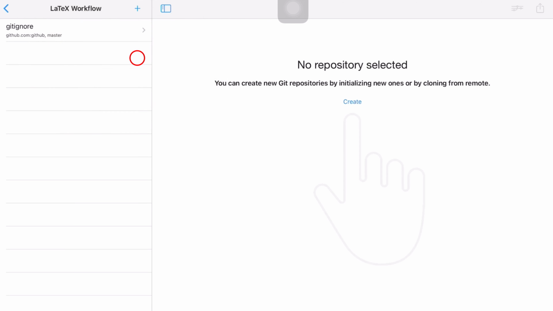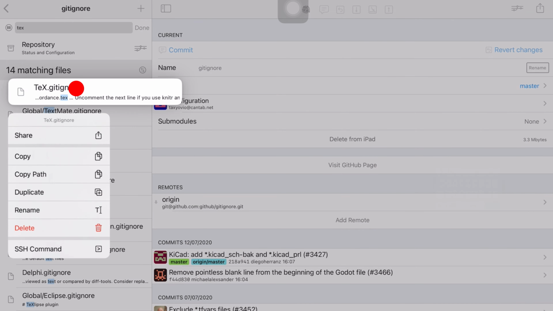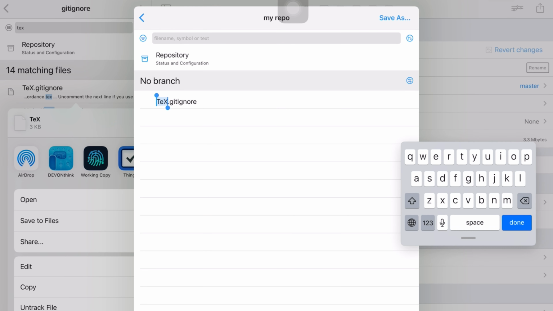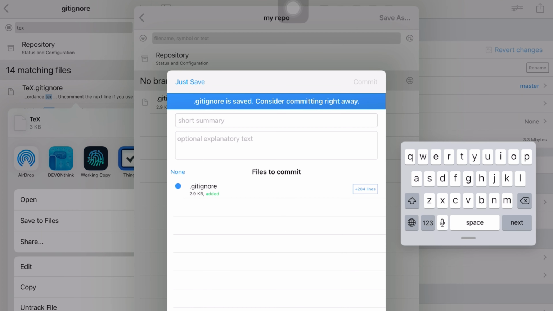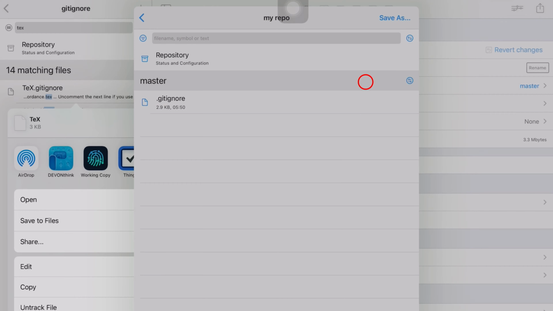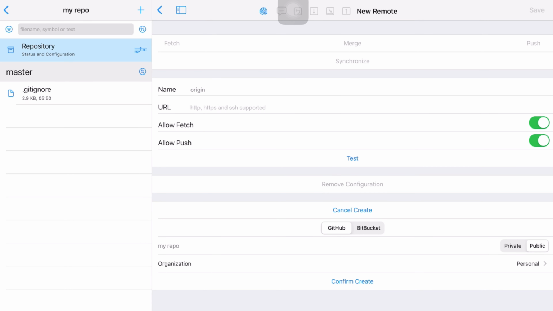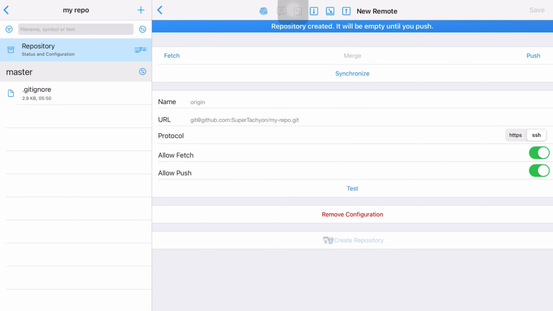A typical workflow for writing and typesetting a LaTeX document in this setup is the following. First, initiate a repository in Working Copy with the .gitignore file to untrack intermediate files generated by LaTeX. I'll link the gitignore file in the description. Optionally, push the repository to some Git hosting service, say GitHub.